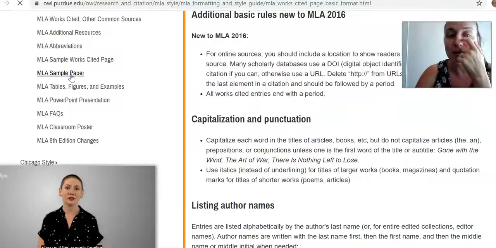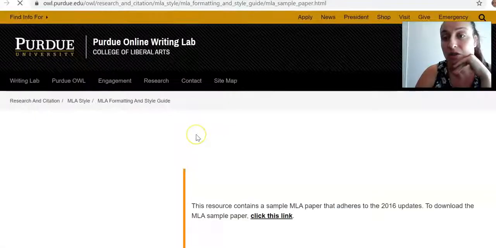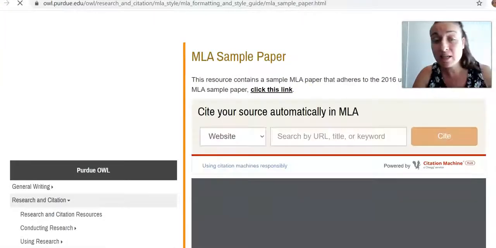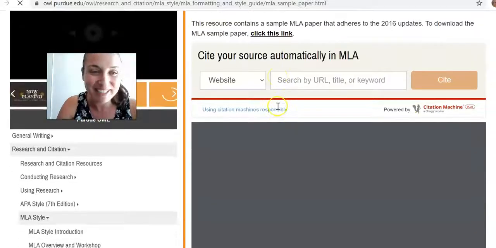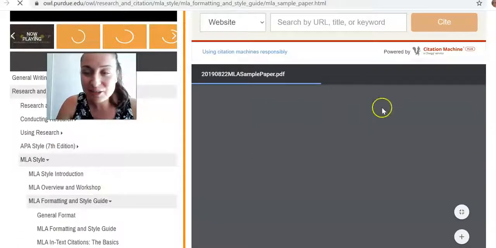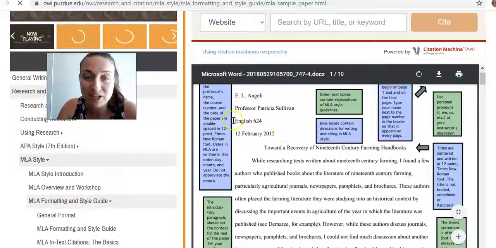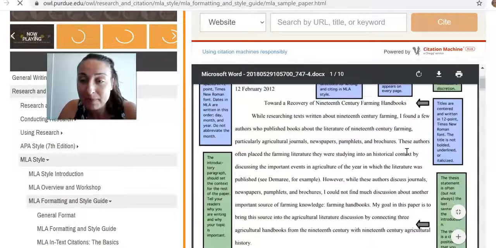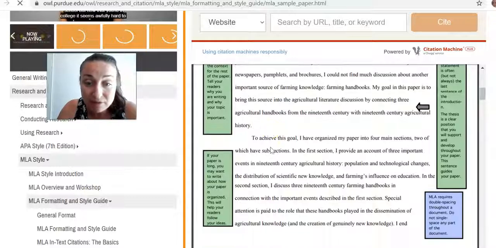I'd like to check out an MLA sample paper really quickly, just so you can kind of see what I am expecting from your paper. Move me over a little bit. Sorry, I keep moving. Scroll down a little bit. Okay, so we have kind of on the side, we have title, we have name, page number. Right? We're doing things like indenting the first line of a paragraph, right?